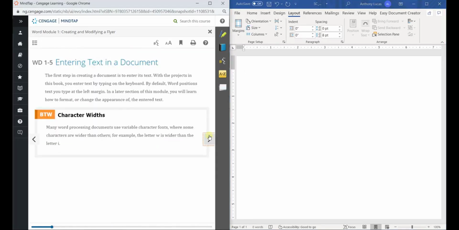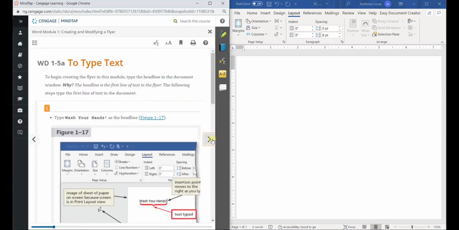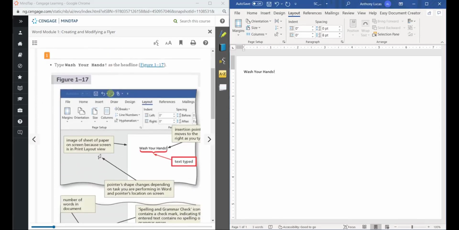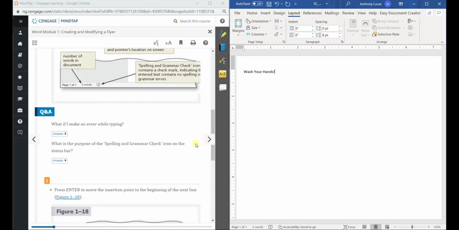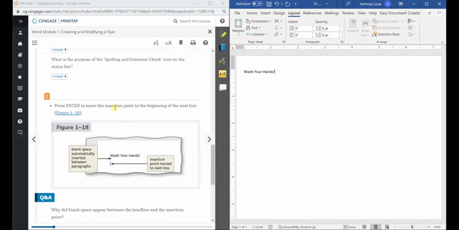Once I click page over, I'm going to enter some text in my document. It has me type "Wash your hands." So I'm going to click in my document and type "Wash your hands!", making sure I capitalize the correct letters and put an exclamation point at the end. And then it says press enter to move my insertion point to the beginning of the next line.